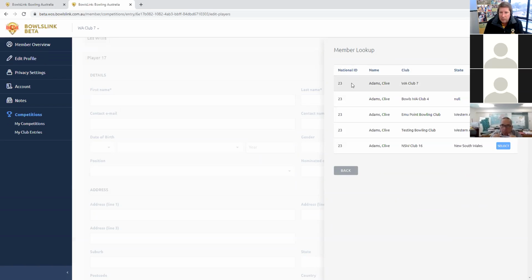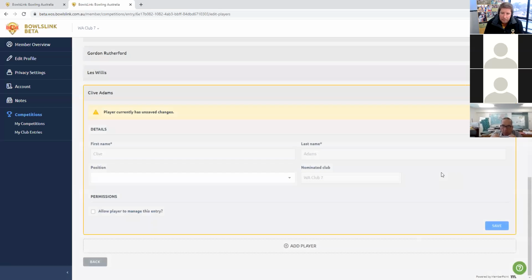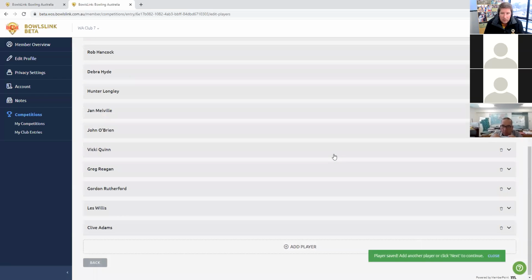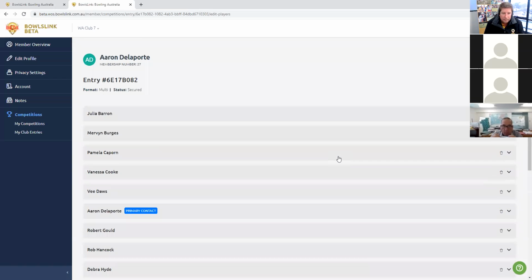And you'll normally only have one option here. I've used Clive Adams because I know he's in the system. He's got a few clubs in the training system, but we select him and then click on allow player to manage this entry and click save. So that's how you can bring someone into the side. You can have as many people as you want be your team manager.